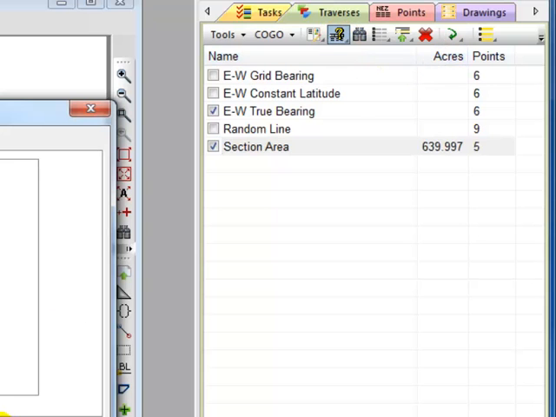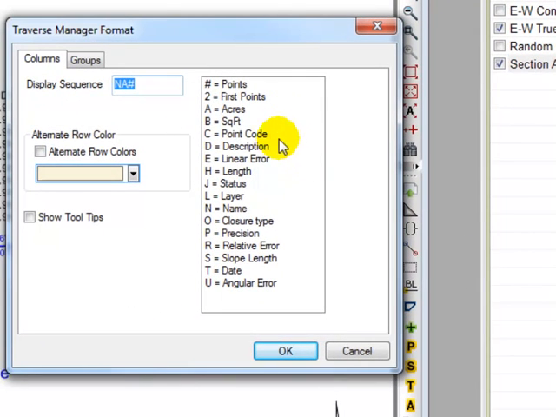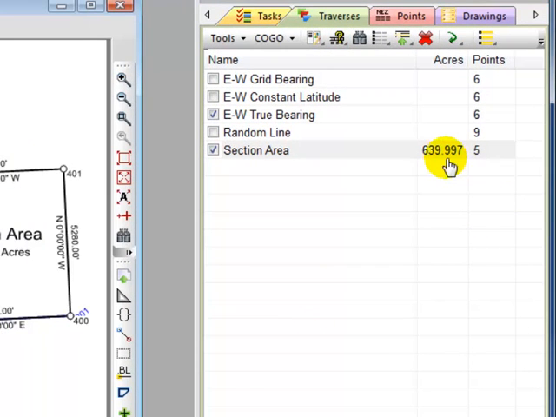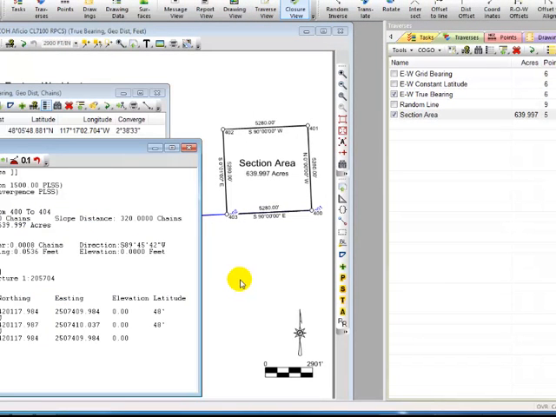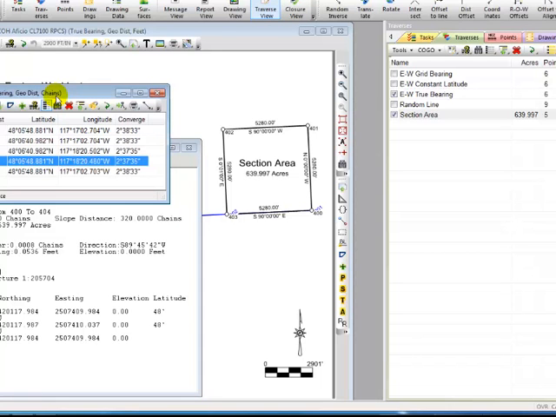Now I could have included quite a bit of information that comes right out of that closure view. Linear error, closure type, precision, relative error, it's all here. And what I asked for was the letter A for acres. So Traverse PC is displaying the geodetic area of this traverse for me in the Traverses Manager. This traverse has just one area that it deals with that relates back to the distance type that I selected for the traverse when I did the computation. So this is a geodetic traverse, and I'm getting geodetic closures and geodetic areas.